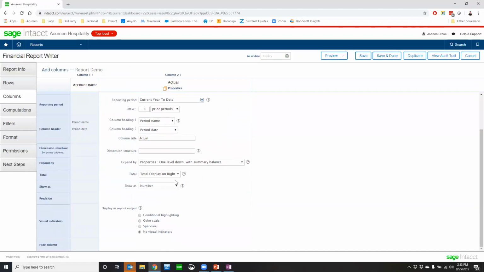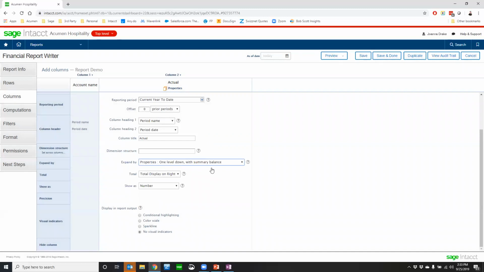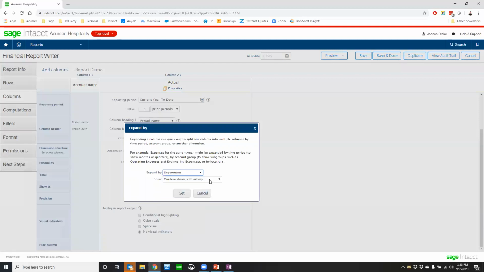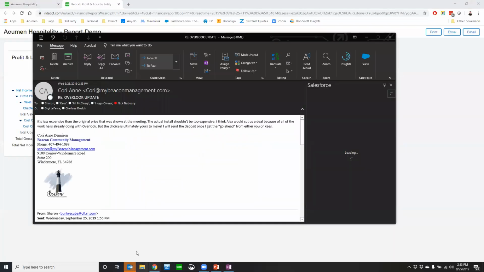I can choose different column headings and override certain things if I want to. But what I do want to show here is that when I choose to expand by here, here are those dimensions again, right? So I can choose to expand this report very quickly by selecting one of my dimensions. And if I want that to be the properties or the departments or the employees, maybe I'm making a P&L by employee very quickly. And then how many levels down do I want to go, and do I want to have that roll up? So again, I'm just selecting everything, and I can always preview. So if I made a change and I wanted this to be by department instead, and I set that, let me take a quick look here.